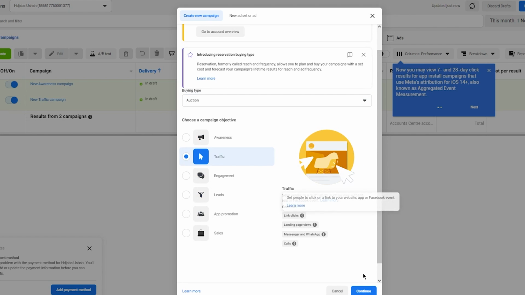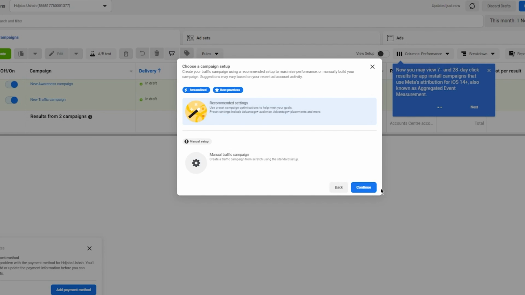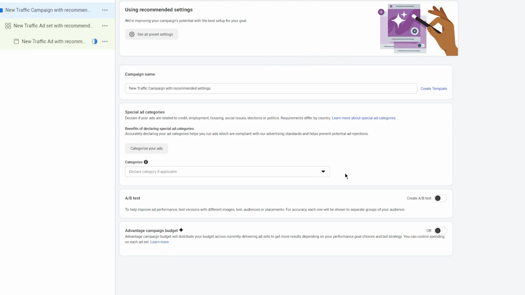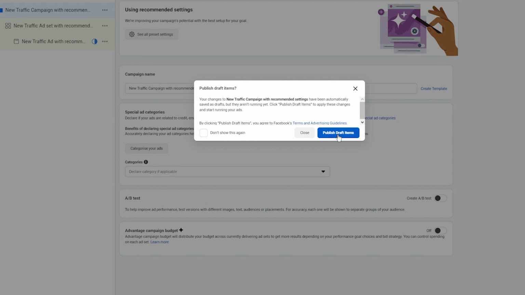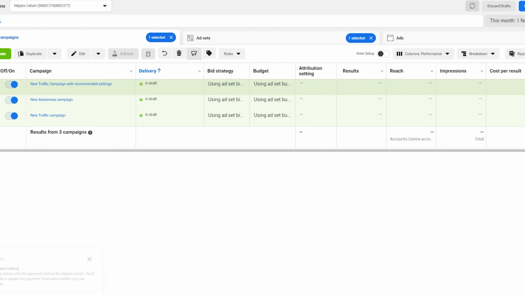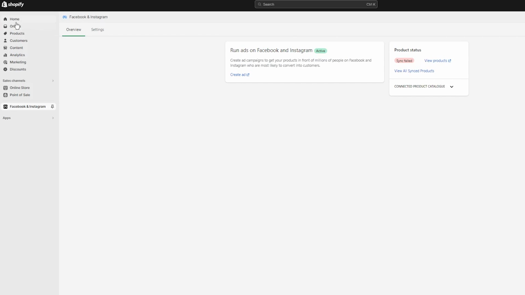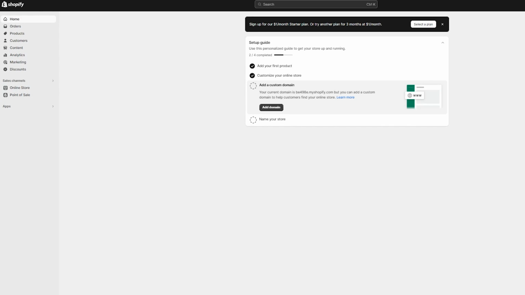So let's say I'm going to go with traffic, okay, and I'm going to click on continue. Now, once you do that, you can go with the recommended settings, or you can add a manual traffic campaign. I'm going to go with the recommended settings for now and click on next. And what this will do is take me to the creation package of the Facebook portal. Over here, you can add a campaign name for yourself. You can add different categories, A/B testing, advantage campaign budget, and a whole lot more. And that is basically how you can publish different advertisements into your Shopify store. These ads will start coming into your online store. And that is how you're going to connect your Shopify with your Facebook in the easiest step-by-step way. So that's pretty much about it.